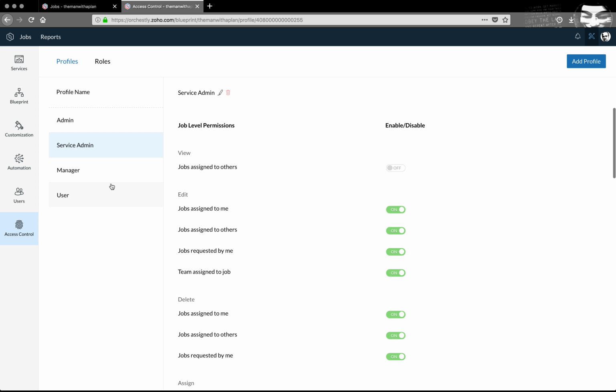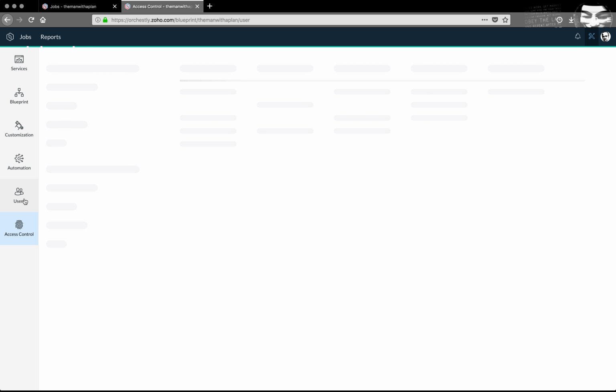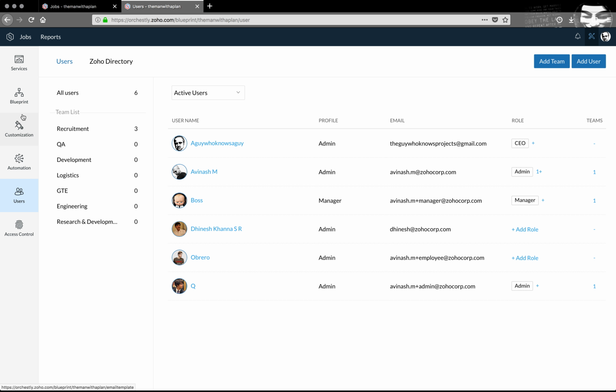This applies to any role that you create. You can make these changes. You can create numerous roles and you can edit them in whatever possible form that you want. So that is pretty much how the user section works out.